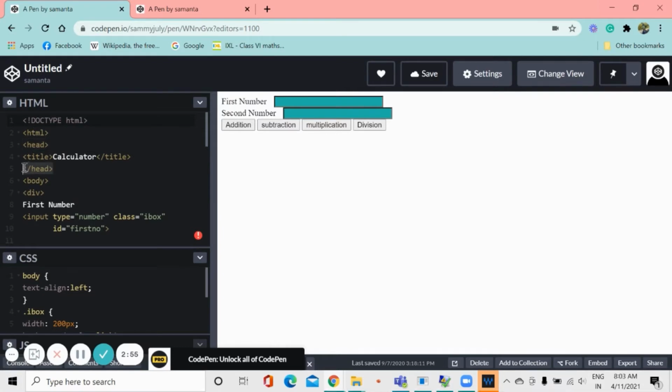Now the head tag ends over here. So basically, under the head tag, there's only one title tag. As the name suggests, a title tag is basically the title. You can give your web app any name, but as we're creating a calculator, I'll name it calculator.